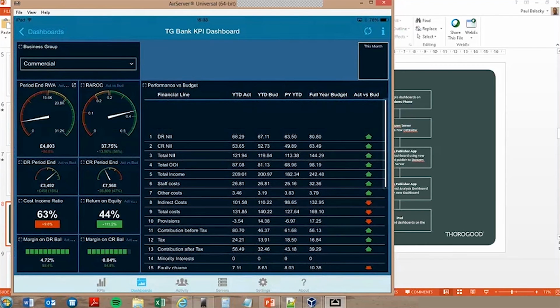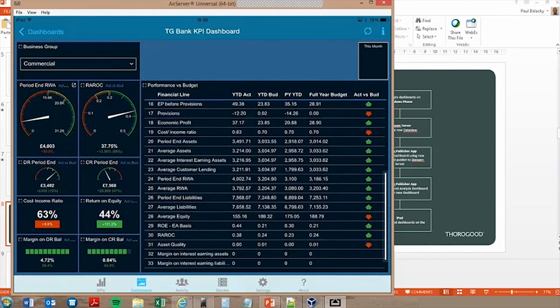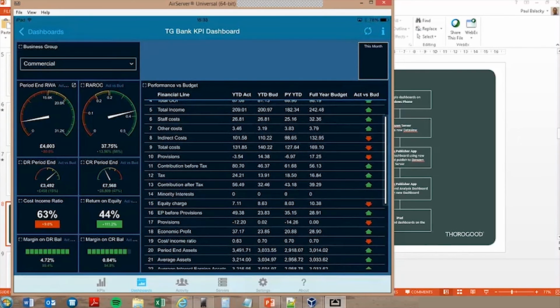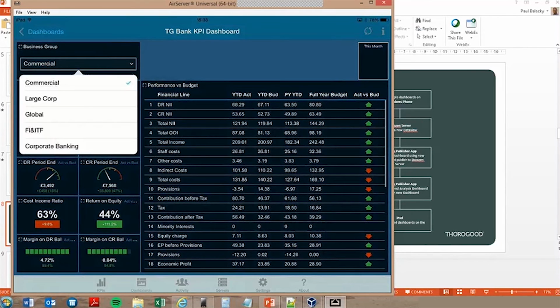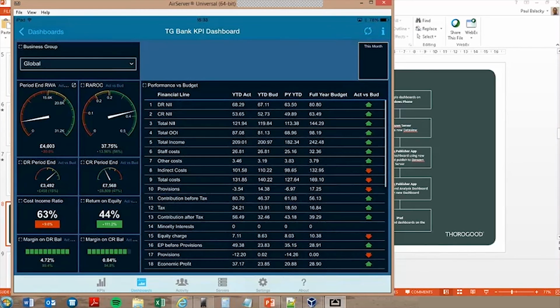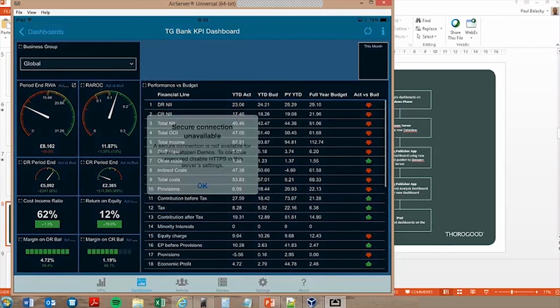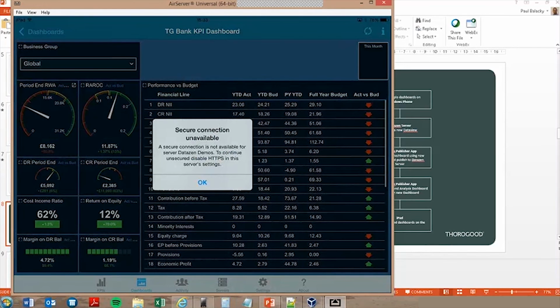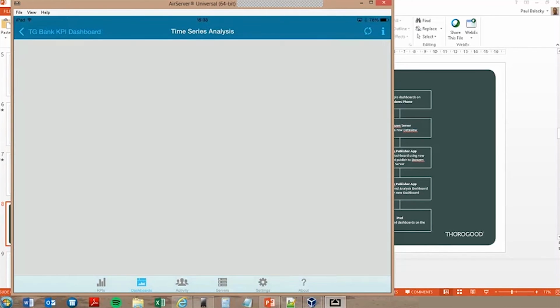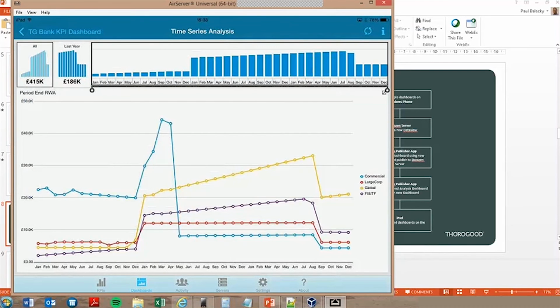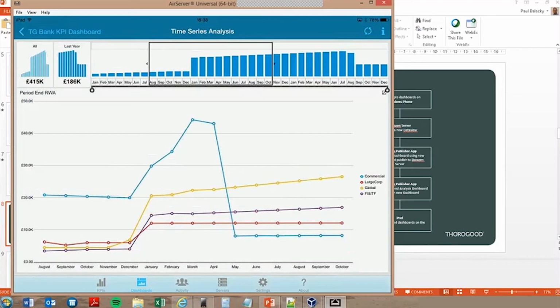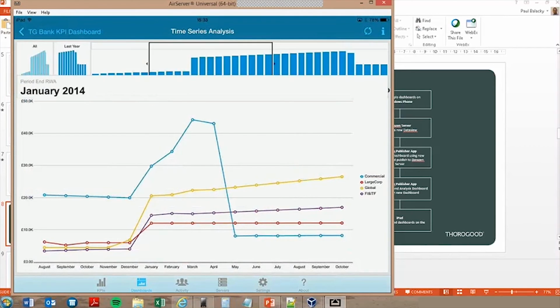So there's a familiar dashboard with our financial lines and our bunch of KPIs. And I can select. That's all very good. So let me select the period end RWAs, the link at the top left-hand corner there. There we go. And I've come through to my time series. And then I can make a selection at the top there. So I've gone from August to October. There we go.